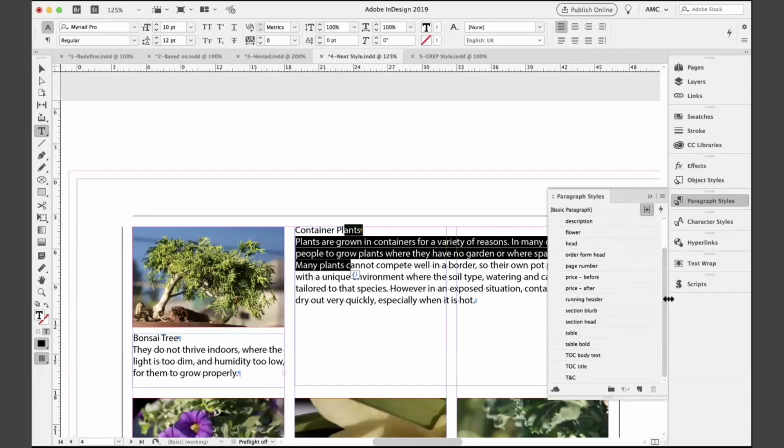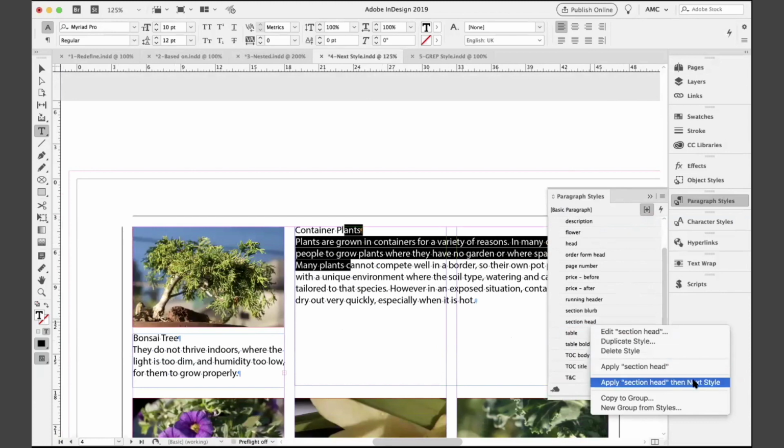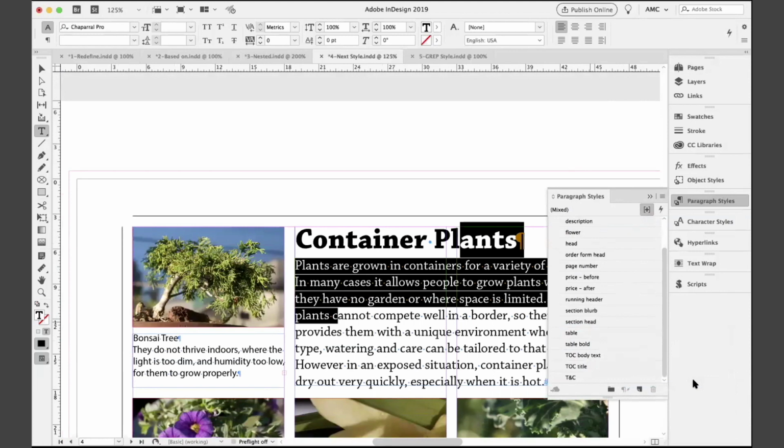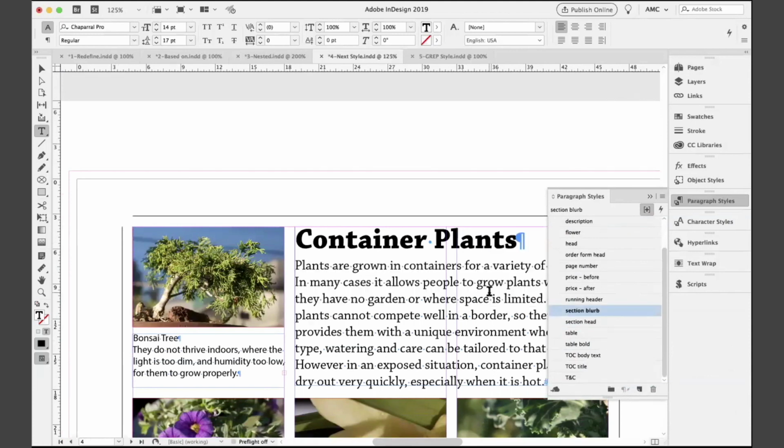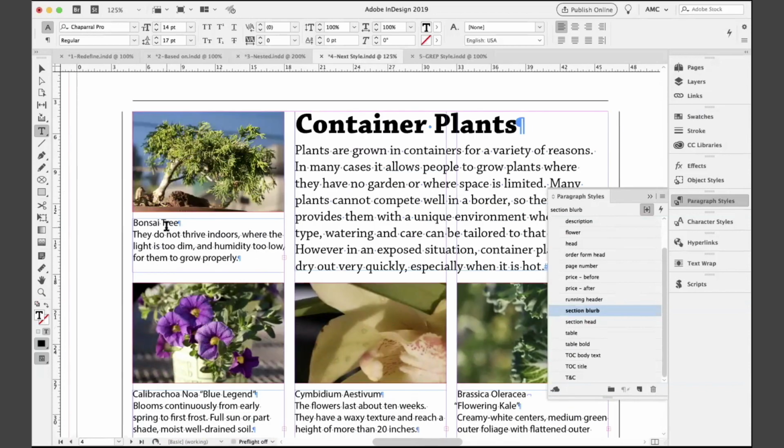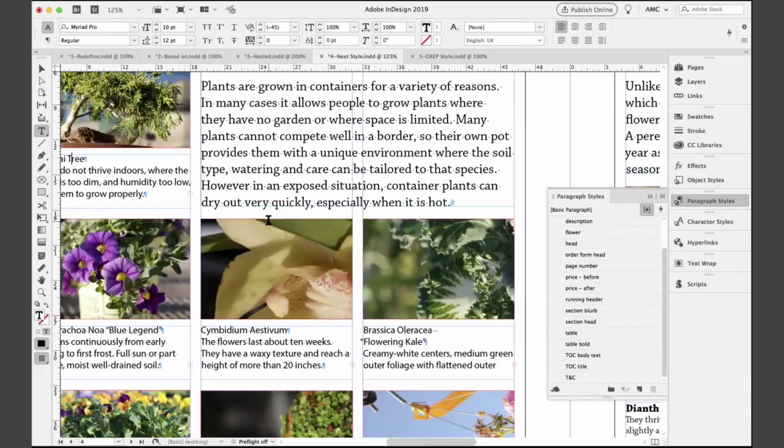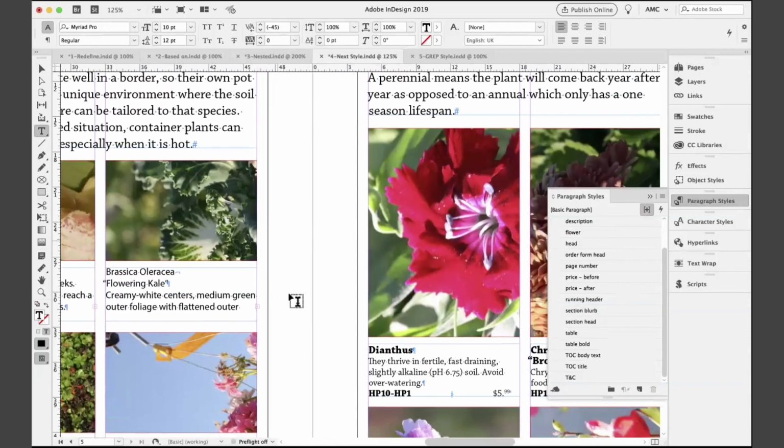Okay, so come back up here and swipe over here. Now, you don't just want to click on section head, you want to right-click or control-click and choose Apply Section Head, then Next Style. And because we already defined what the next style should be, it did that formatting for us automatically. How about that? Now, look over here, the descriptions underneath the herbaceous perennials. The first paragraph should be flower. The second one should be description, and the third one should be our friend price after.